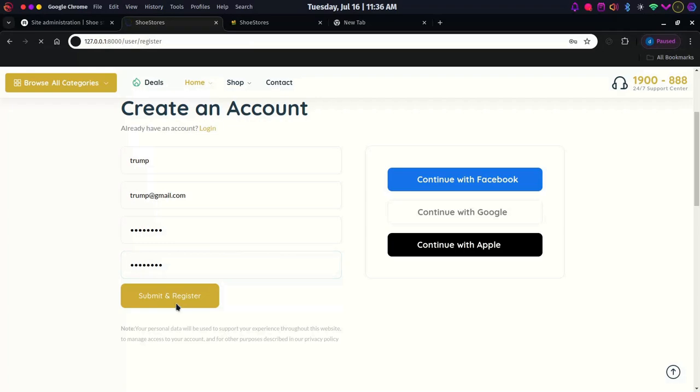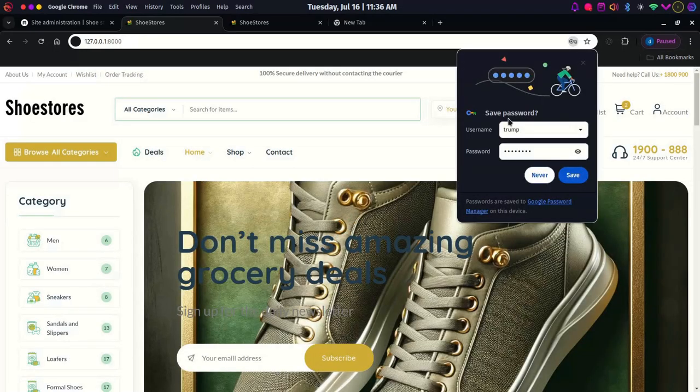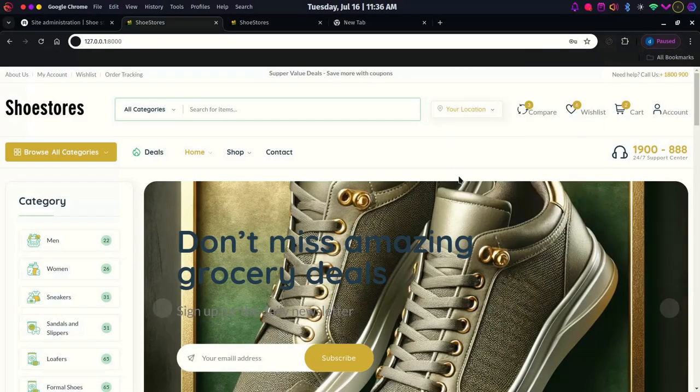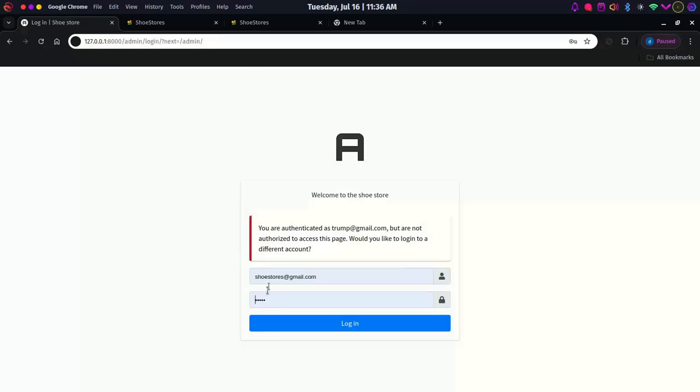When we click submit and register, that user has been registered, and also we authenticated that user. After the authentication, we redirected the user to the home page. We can just go to our site administration and see whether that user has been created. So I'm just going to refresh. I'm just going to log in with these details. These details we created earlier. If you haven't created a superuser, make sure you create one.